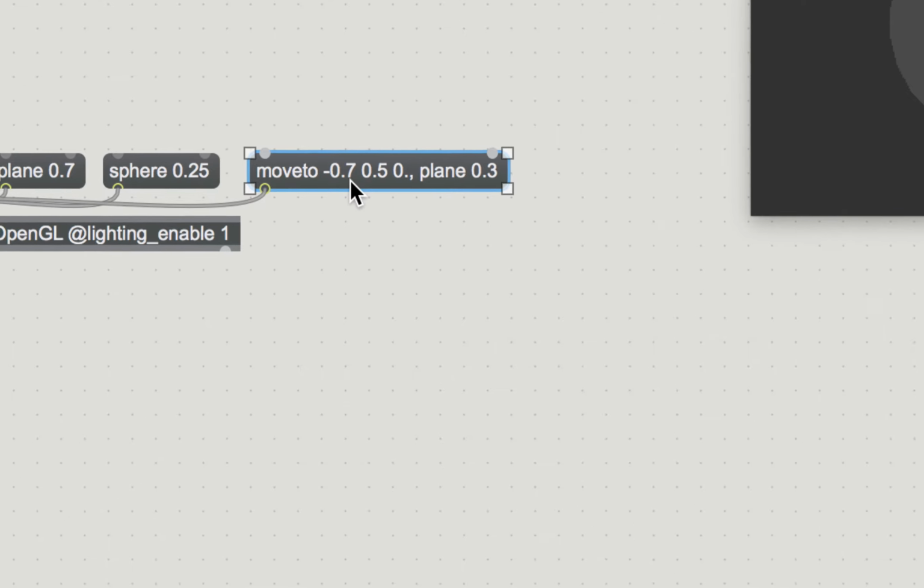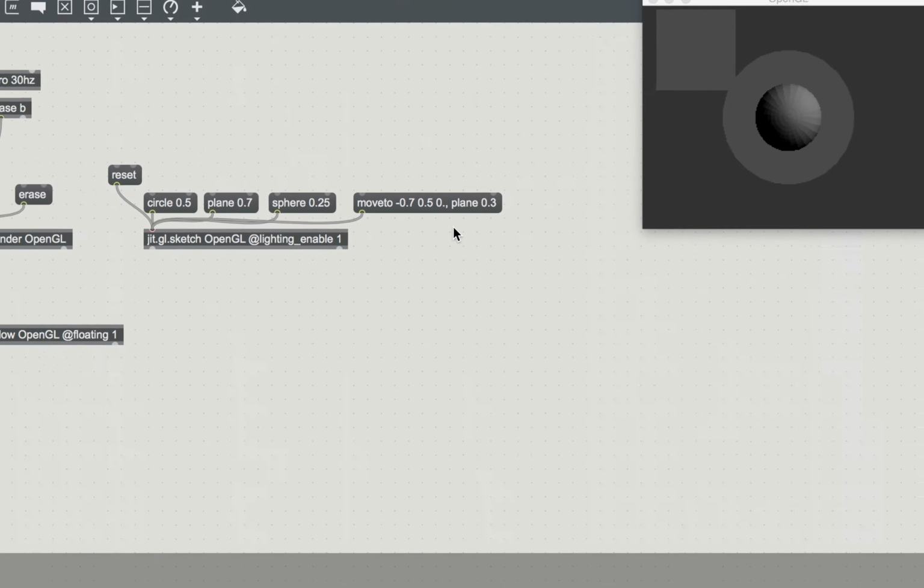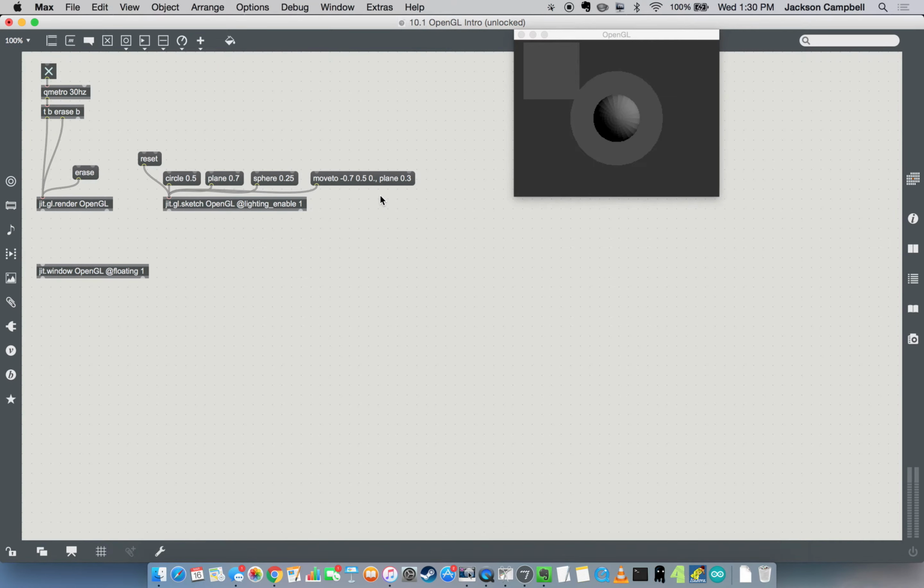Here's the numbers. And make sure you have this comma between these two messages. That's sending the command move to those 3 XYZ coordinates to this GL sketch and then draw a plane with 0.3 width. So it's giving an order. And now if you put a sphere, it remembers that that's where it's located. So if I say sphere now, it'll put a sphere up in that corner.